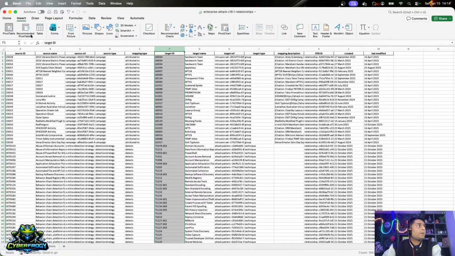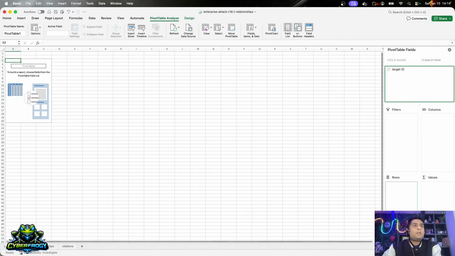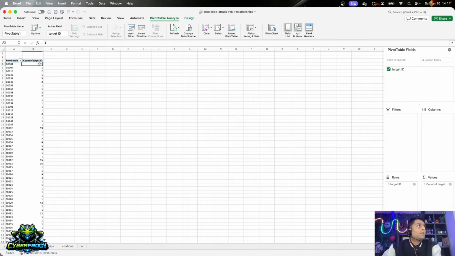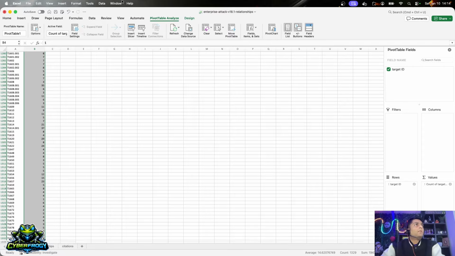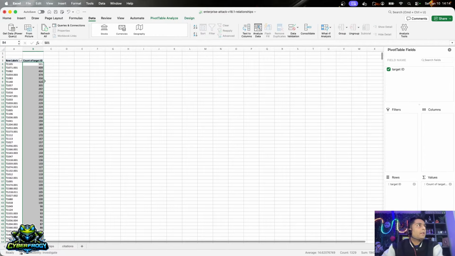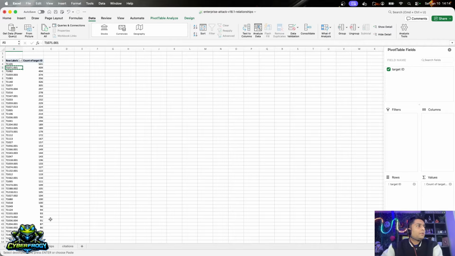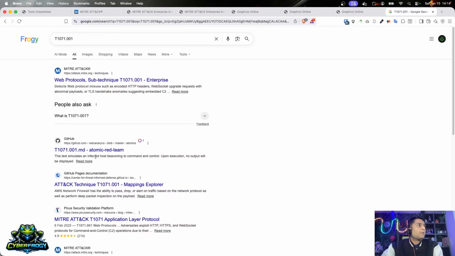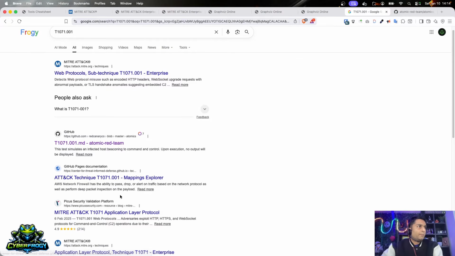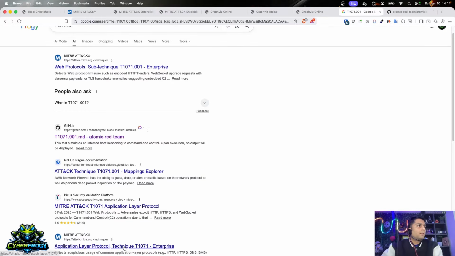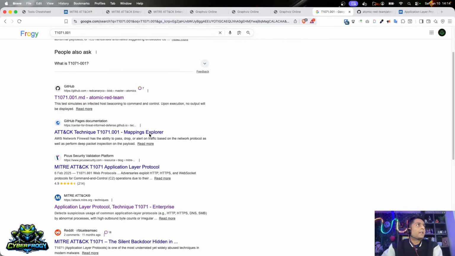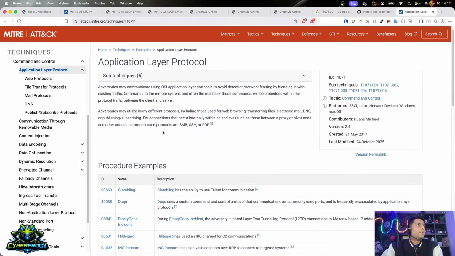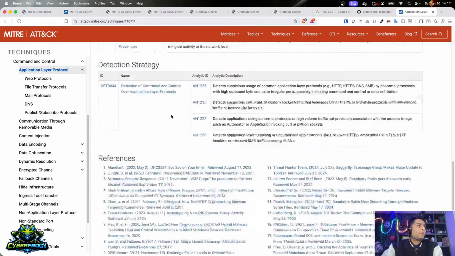Insert pivot table. Okay, this one, and then we will sort it by Z to A. So for example, if I take this one, and I don't know anything about that, let me Google it. Yes, Atomic Red Team would map the same thing. Yeah, we can also come here. So this is one of the sub techniques, which has .001, application layer protocol, right?